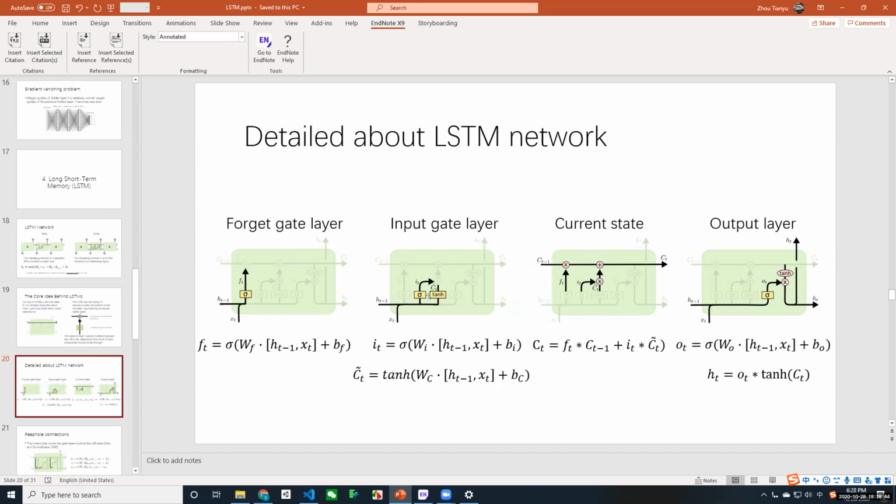And the next step is to decide what new information we are going to collect into the cell state, which is called the input gate layer. There are 2 parts. First, there is a sigmoid layer that decides which values we will update, and there is a tanh layer that creates a vector of new candidate values that could also be added to the state.